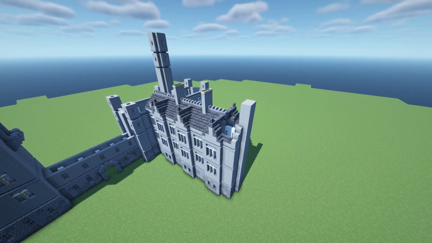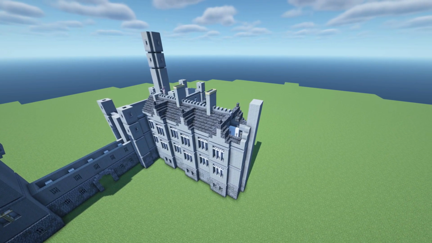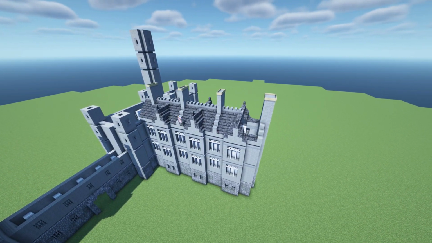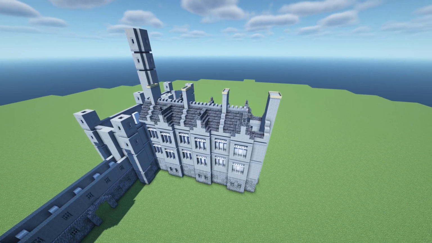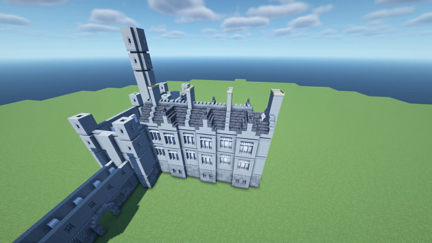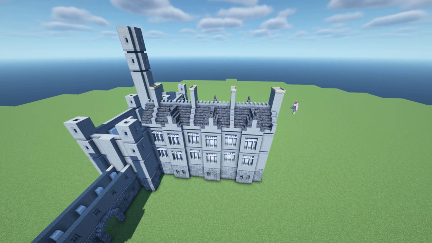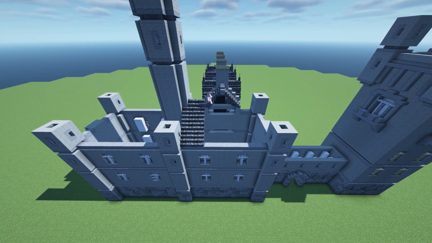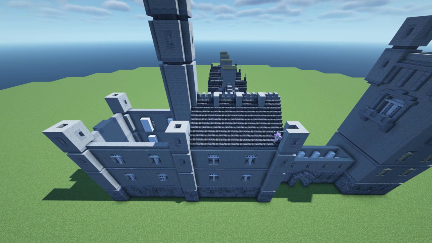Therefore, we will place these now and then as well. On top of them we will add stone slabs and surround them with birch signs. At the end of some of the roof segments we will also place a deep slate wall and an iron bar on top. Now we will use the same roof concept for every building.